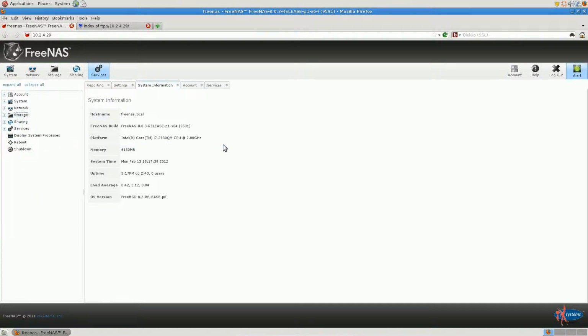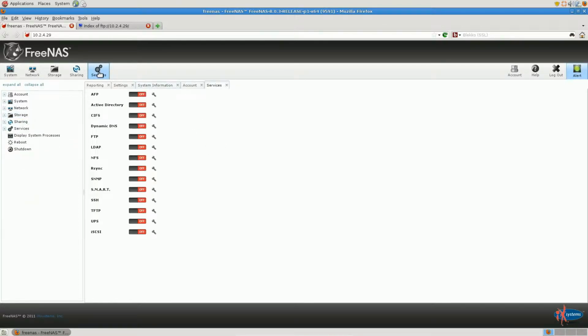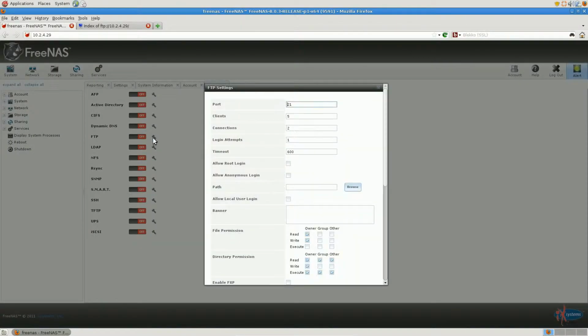Click on the Services tab and then on the wrench icon next to FTP. This dialog box enables us to change various options and settings related to the FTP service. Port refers to the numeric TCP port that is used by the host and client to handle connection requests and to facilitate the connection. This shouldn't need to be changed unless you have a specific need for a different TCP port.